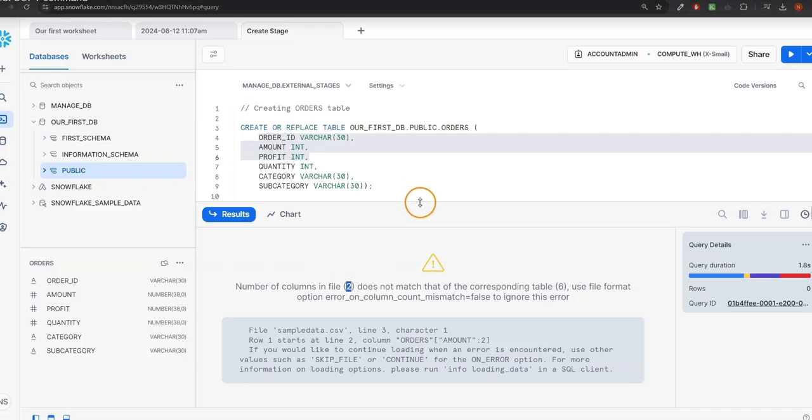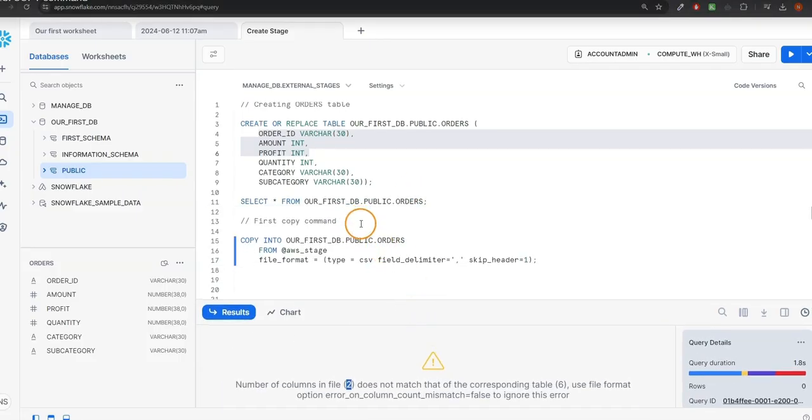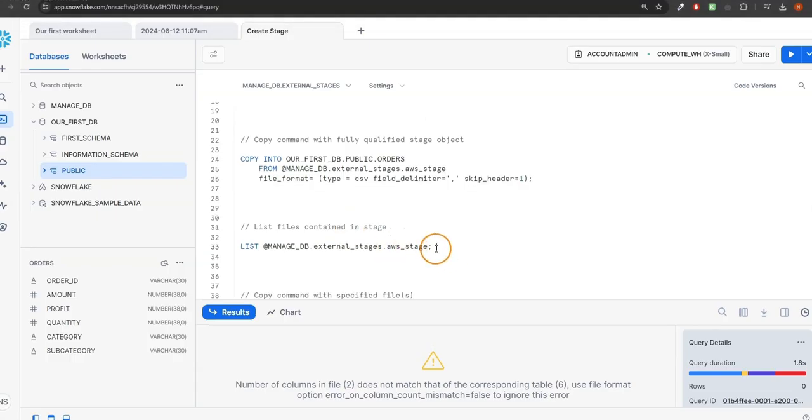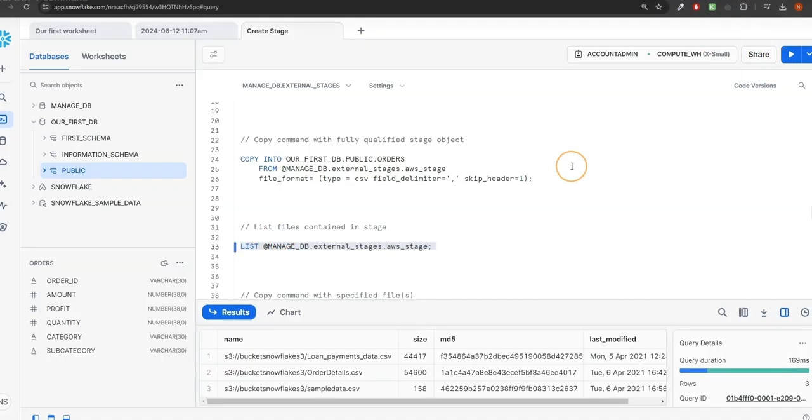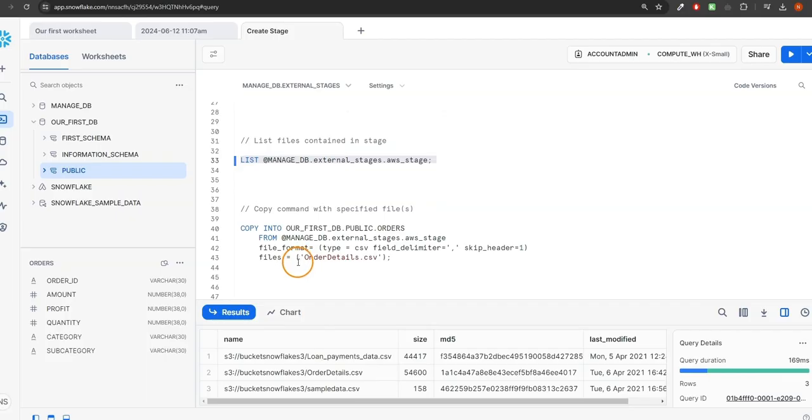So this is strange, and actually it's not surprising, because if we have a look at the external stage, so we list the files in this stage using the list command. This is something that we should do and check. We can see that there are actually 3 different files. And of course, Snowflake is trying to load all of them if we don't specify anything else. And this is where the error comes from. So therefore, in our case, we should execute this command with specifying which files exactly should be loaded.